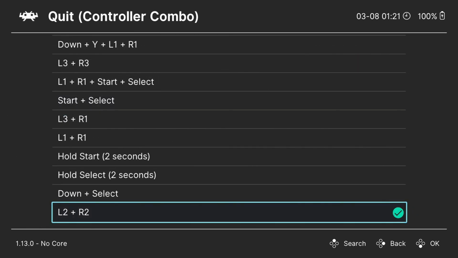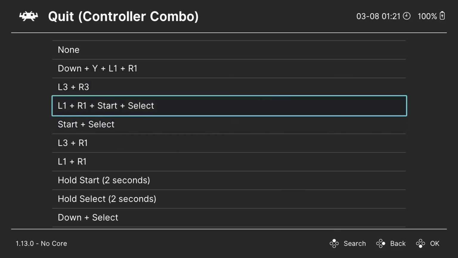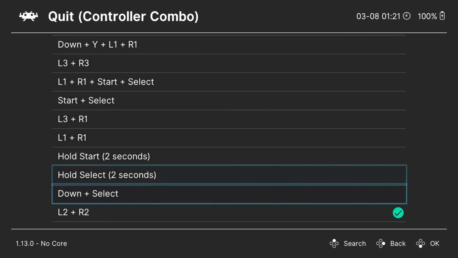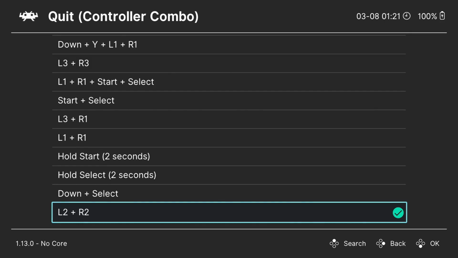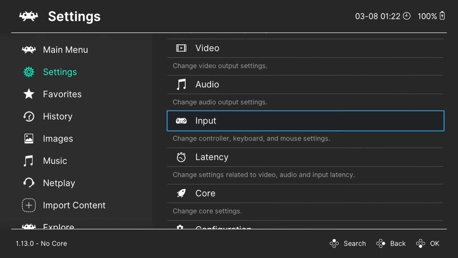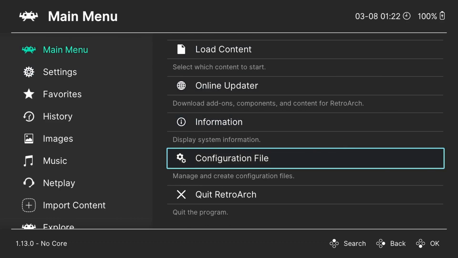And I just put mine on L2R2 because it's going to be the one that works with the most controllers. But you can set it for any of these. But it normally is none. So you want to change that to one of these that work with your controller. So for me, L2R2 worked real good, but you got to be careful. You'll accidentally be backing out of games. So now that I've got one selected, hit B to go back, hit B to go back, B to go back. And then let's go to main menu and configuration file.